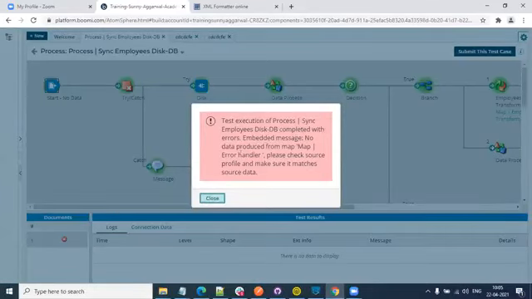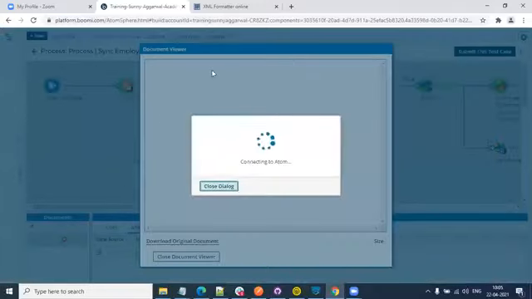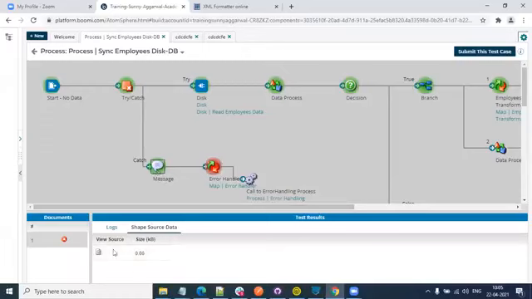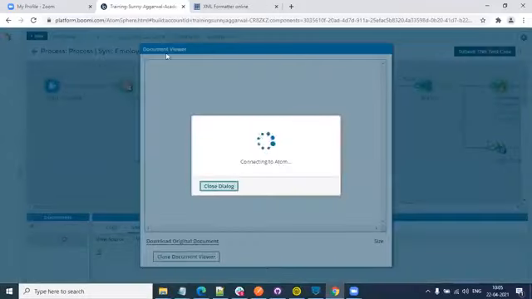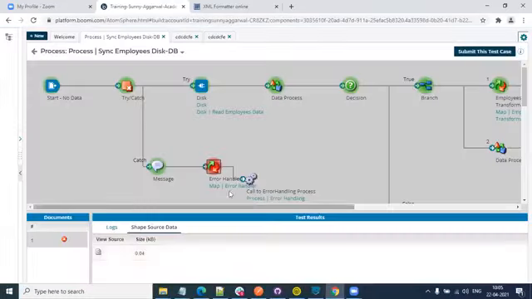Okay, it is saying no data produced for map. Please check source profile and make sure it matches the source data. That's fine. Let's see what went as an input here. So this went as an input to which shape? To the map shape, right? So can you see here, when the control comes to the catch branch, it is an empty document. After the message shape, what is the format of the data? It's XML, right? So it means the message shape is capable of producing some data format. It is capable of producing some document. Yes, but it's still erroring out.